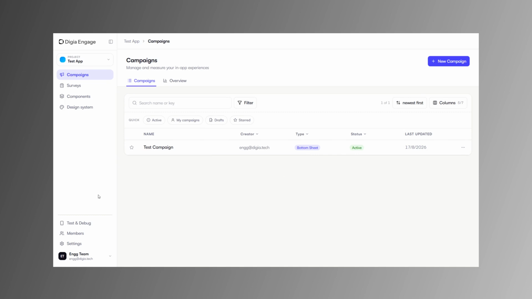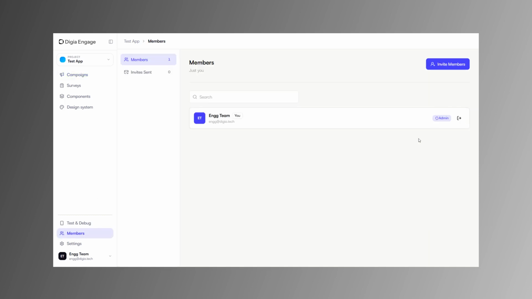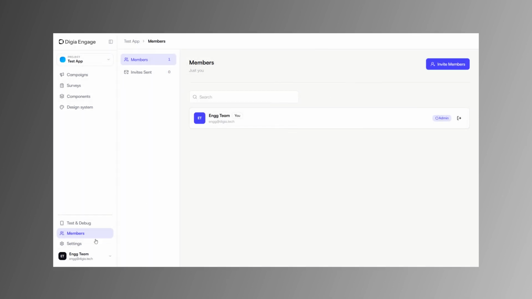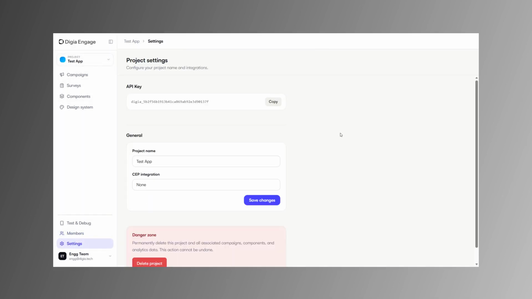Now in this Members section, you can also invite members to your workflow or your team members for a collaborative experience. You can assign a role to them, like admin, manager, editor, or read-only, just for reviewing the project. The Settings section allows you to change and customize the general settings of the app, like name and CEP. The API key needed to set up the Digia SDK inside your app is also accessible here.